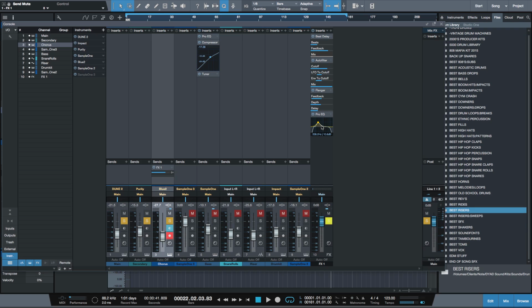So this is how it sounds without it. And then this is how it started sounding with all of it. It's got that arpeggiated flanger, which I wanted for the chorus.